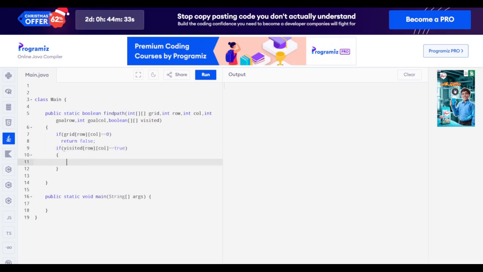If it's visited, then it must return false, right? Since we already came from that path. We can't go back like this.